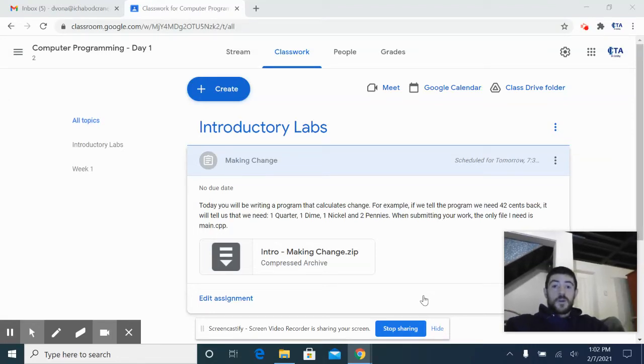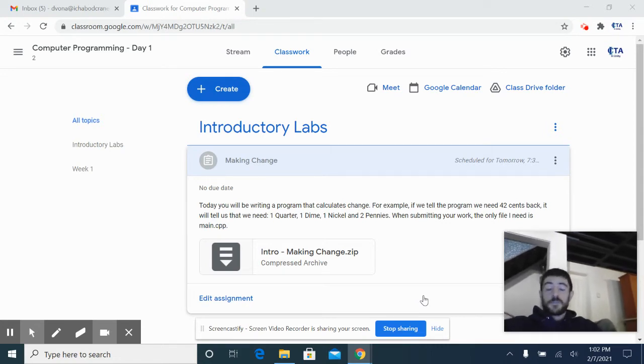All right, so today we are going to be writing and creating our first program. It's going to be a little change calculating program. So, for example, if I needed 77 cents back, that's 3 quarters and 2 pennies. Or if I need 42 cents back, that's 1 quarter, 1 dime, 1 nickel, and 2 pennies, and so on and so forth. So that's what the program is going to be able to do.